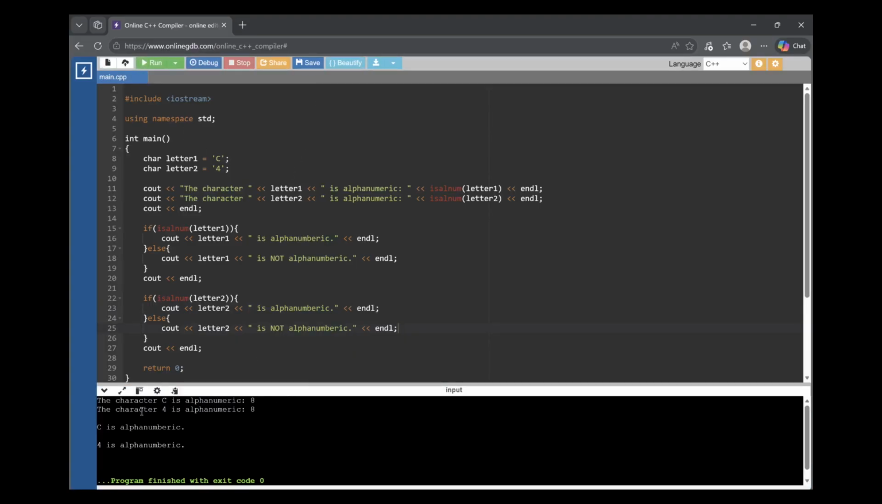Okay, so with this, it says the character C is alphanumeric. Character 4 is alphanumeric. They both bring up 8 for some reason. It says C is alphanumeric, 4 is alphanumeric, saying both of them are. So let's change it. Instead of a C, let's make it a pound sign or hashtag, whatever you want to call it. And this will make it an @ symbol. We'll run it.